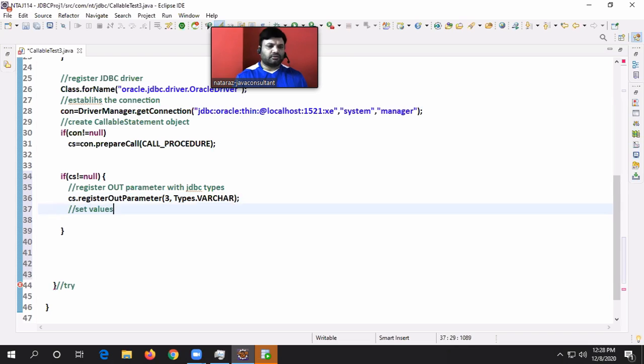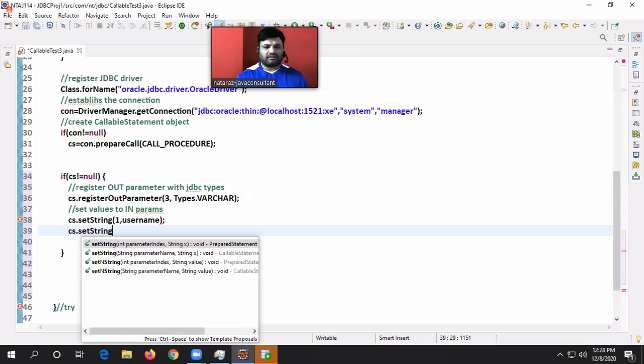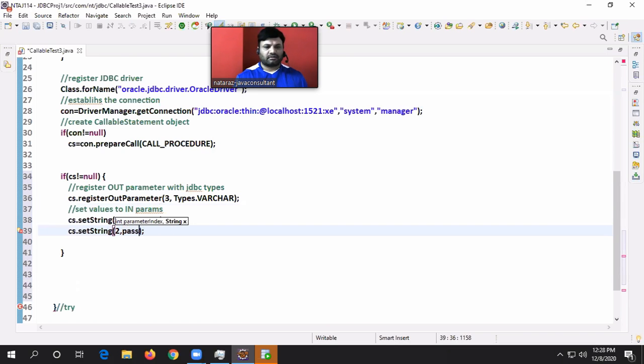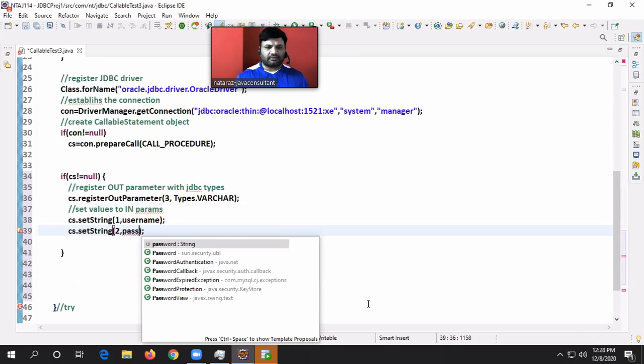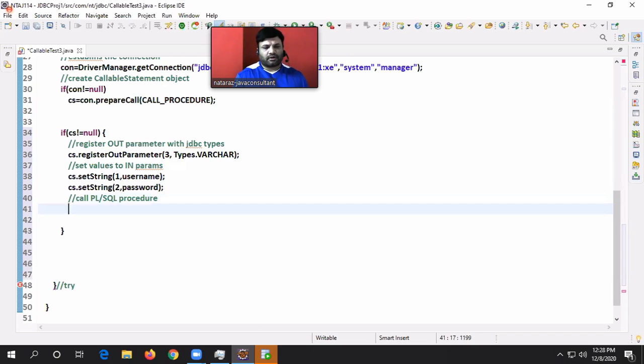Next, set values to in params. cs.setString(1, username). cs.setString(2, password). Okay. Call PL/SQL procedure. cs.execute.